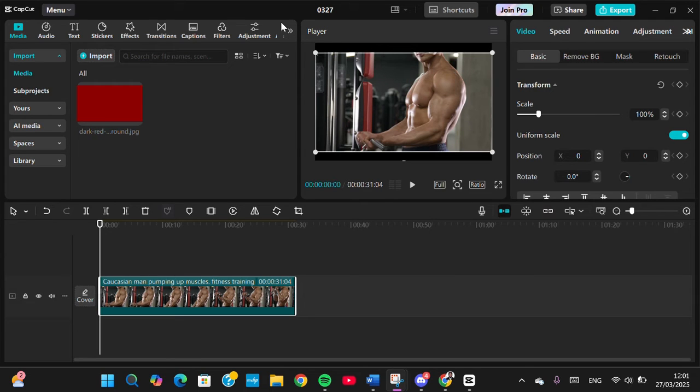In today's tutorial, I'm going to show you how to highlight body part and muscle in CapCut PC. Okay, let's get into it guys. Here I have created a project in my CapCut PC application.